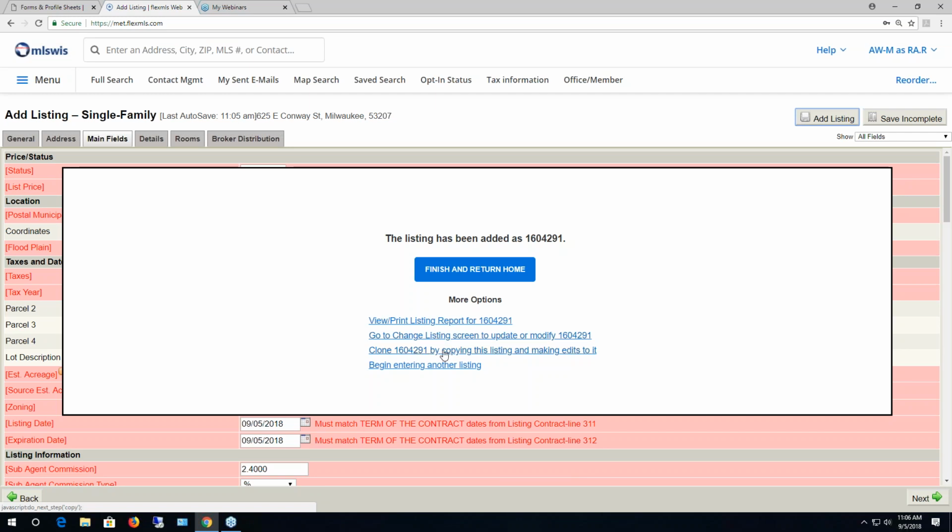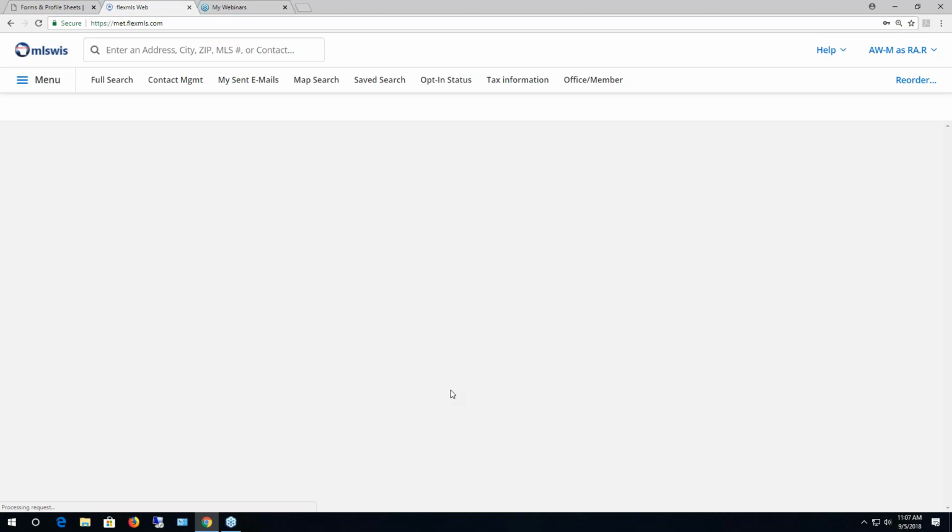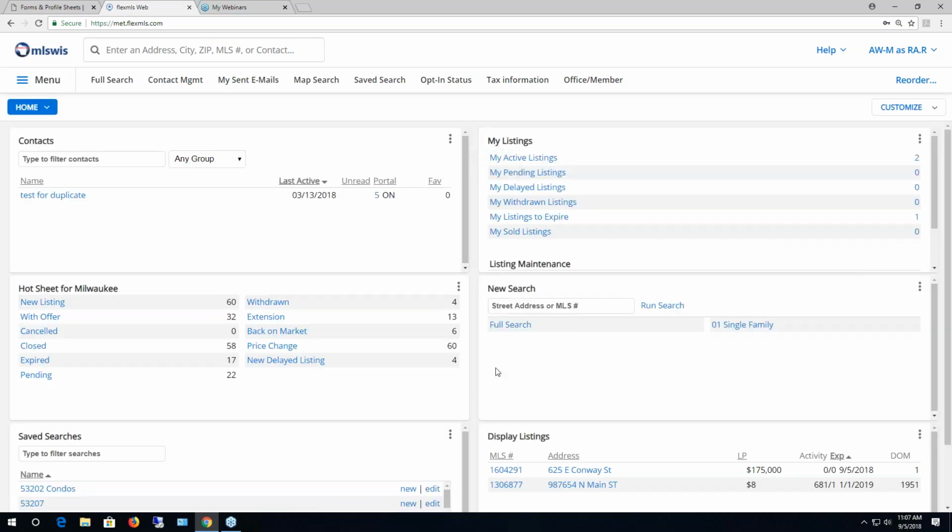If you want to copy this listing and make it into another brand new listing, you can. For example, let's say you've got maybe 4 or 5 vacant land or condominium lots where the basic information is the same. You just have to make little changes. That's what this clone is really helpful for. Or if you've got another total brand new listing that you need to enter in that's not connected or in any way similar to this, this will take you directly to add listing. All right, I'm just going to finish and return home. And it bumps us back out to the dashboard.